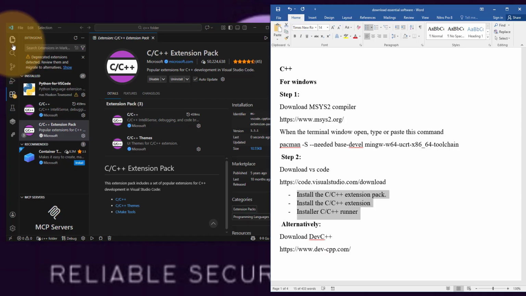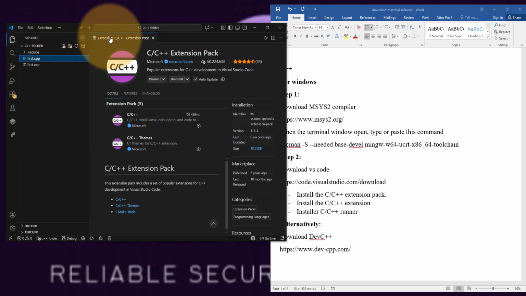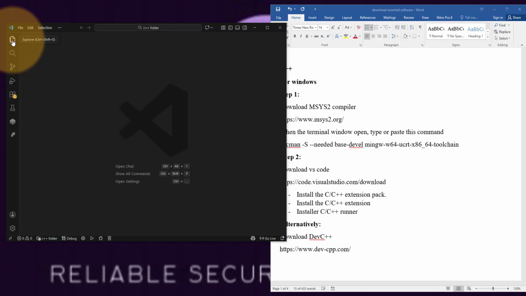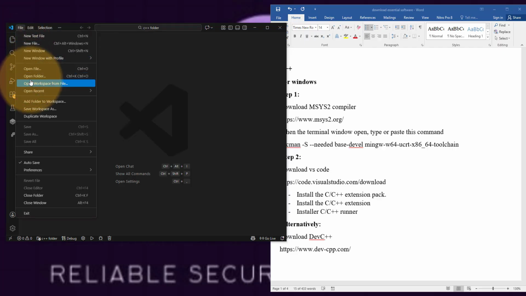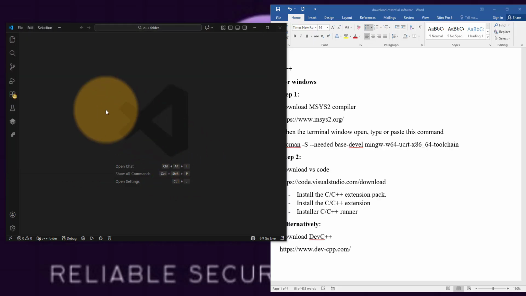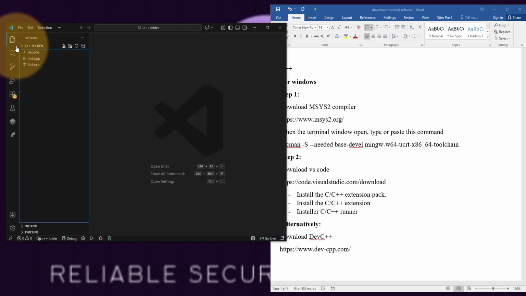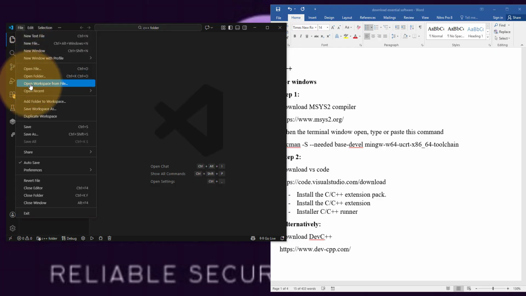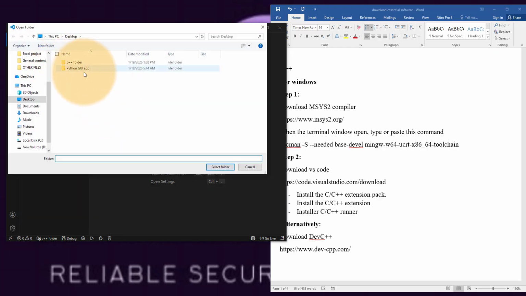So for us to write our C++ code, come to File, open folder. I'll create a folder on the desktop. I think I have one called C++ folder. I'll select that folder. So when you come here in the Explorer, you'll see the folder I have here. Let me create a new folder, because I need to create a new project. I'll just leave it as new folder.